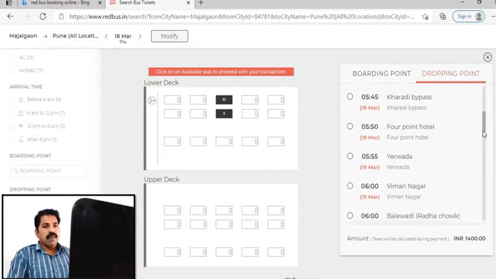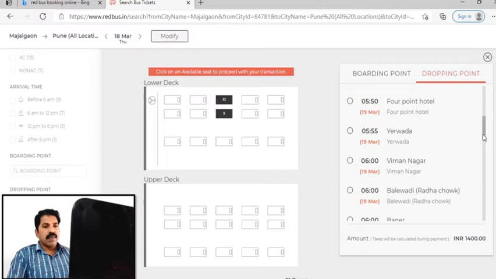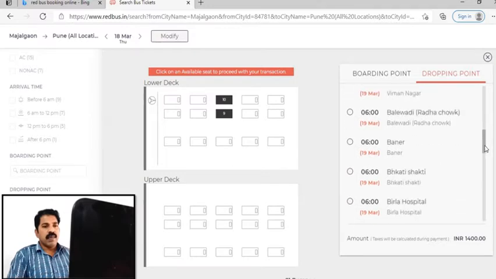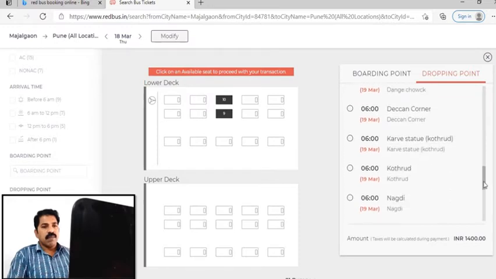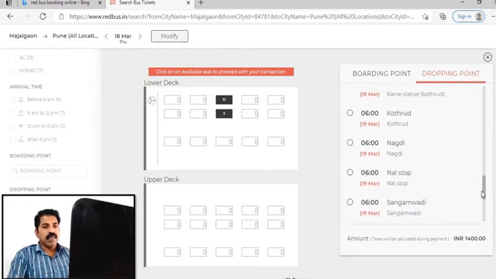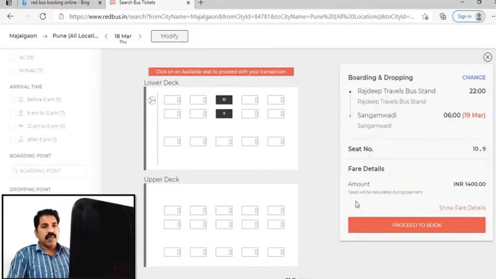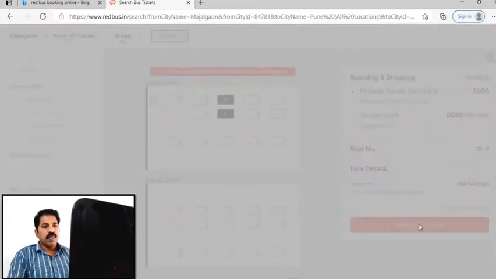We select anything we can select. Let us select Swargate. So that is an important place in Pune. So now we choose Sanganwadi. Sanganwadi is a bus terminal. So let us go to proceed to booking.